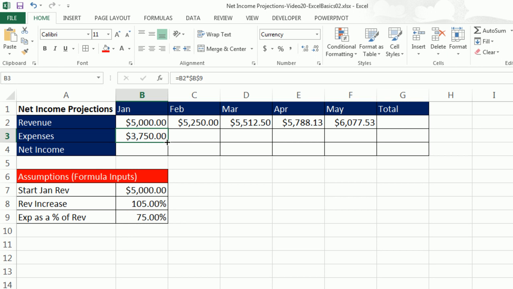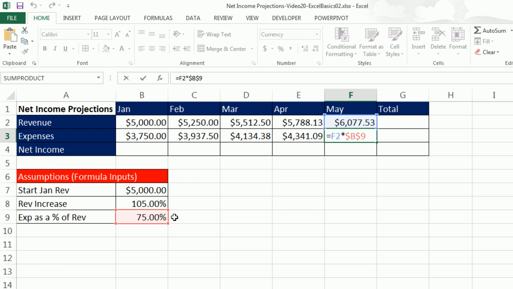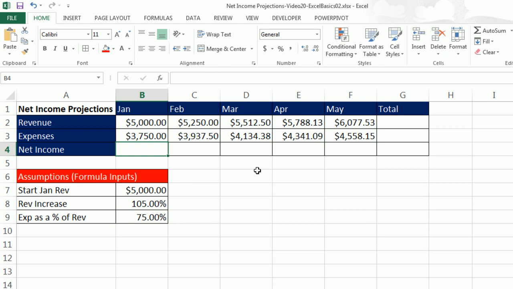So I point to my fill handle, and when I see my angry rabbit, click and drag. Click in the last cell, hit F2 to verify. Range Finder, the beautiful color coding of Range Finder shows us that yes, we got revenues directly above me, and we're locked on that 75%. Enter. Now we can create our net income formula.